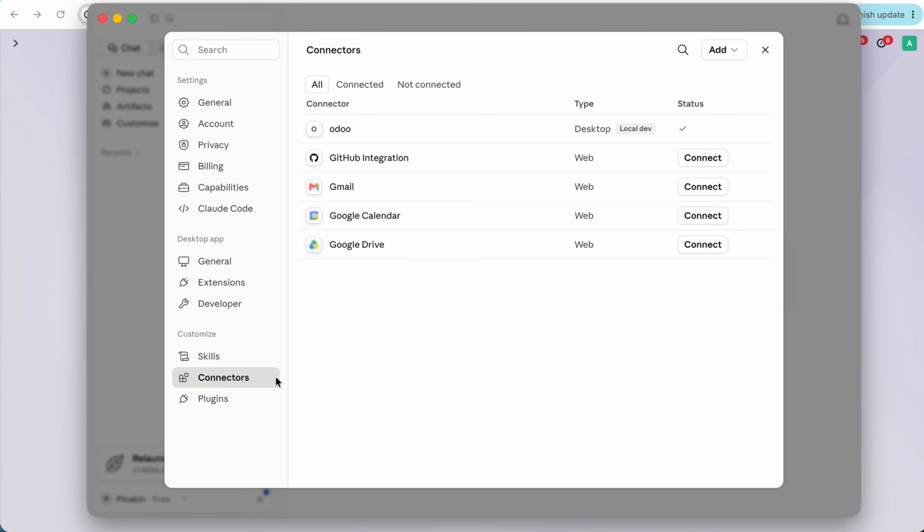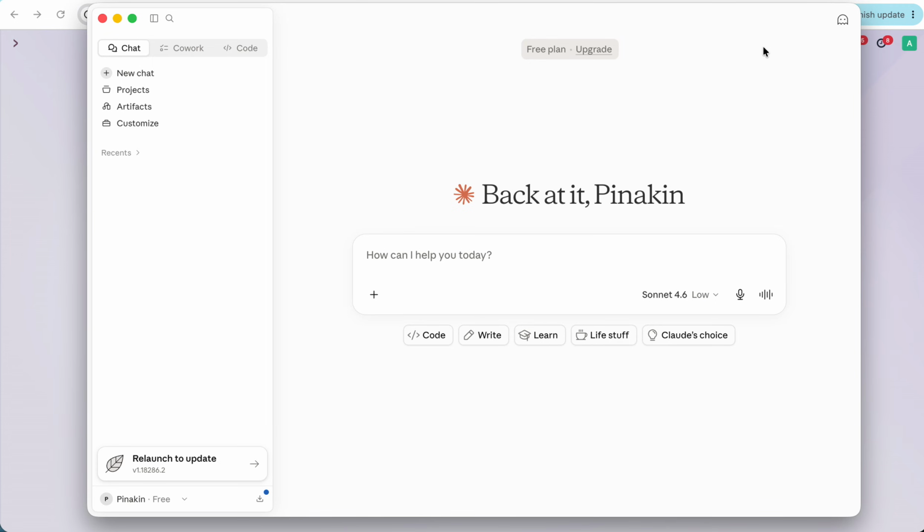Okay, so you can see the connectors also. There are various connectors available, and currently the Odoo one is the connector, that's the local one, and it is currently connected. Okay, that's it. After doing this, I can ask any question. Show me last month's sales orders in a graph.